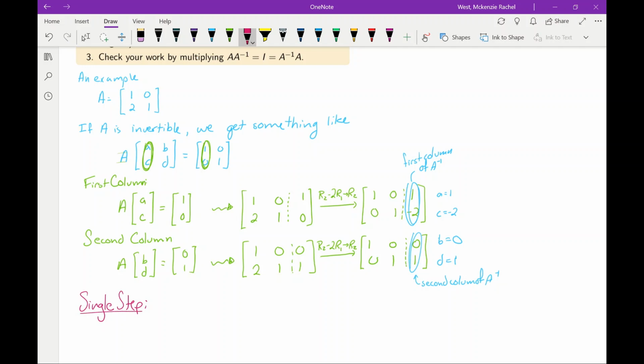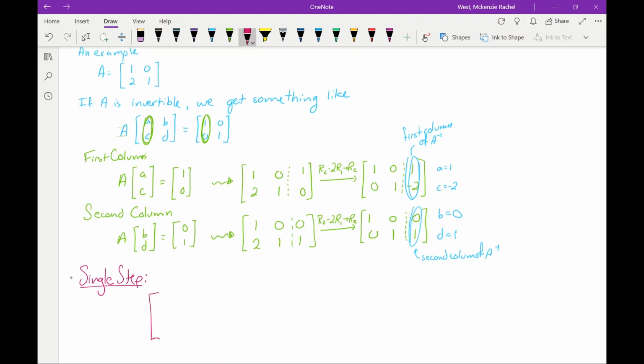All right, let's take the same augmenting 1, 0, 2, 1, but now let's augment with both of those columns because they're not going to interact with each other. So we're still going to do row 2 minus 2 row 1 becomes row 2 to row reduce A to the identity matrix. And now these two columns over here of the identity matrix that we augmented by aren't going to affect each other when they row reduce.